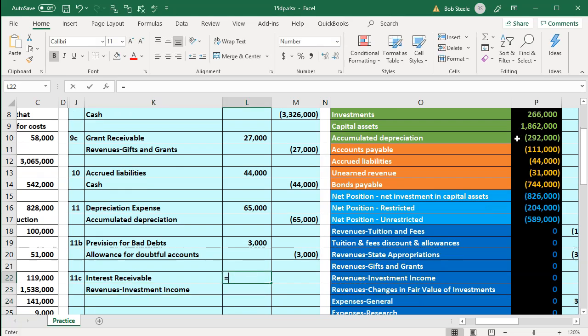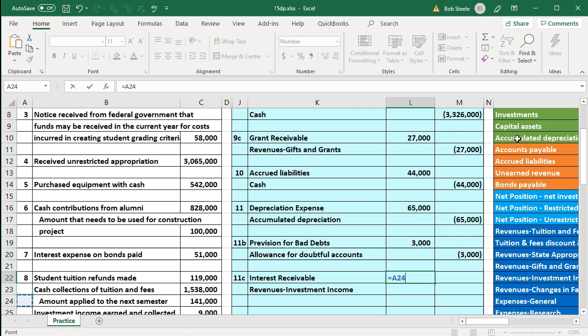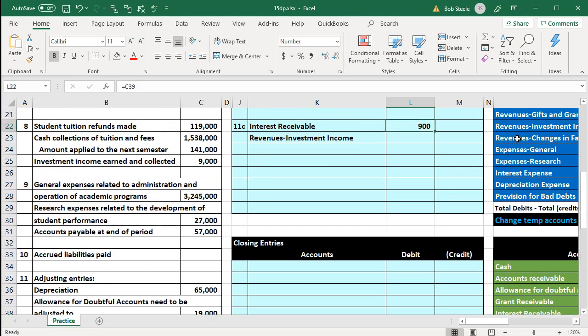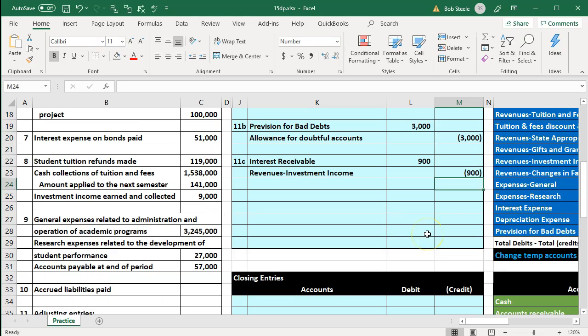The amount is then equal to the amount in our data down below, which is going to be that $900. The 900, then it's going to be the debit and the credit. That's going to be our transaction. Debit, interest receivable, credit, revenue, investment income. Let's record it out. Let's post it out.